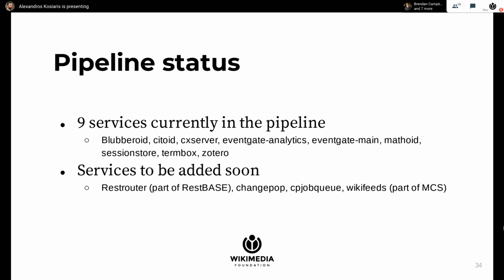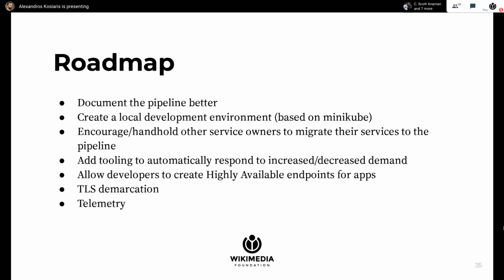And in our roadmap, which is kind of not sure when it's going to happen because the pipeline was not chosen in the annual plan, we want to document it better. We want to help create a local development environment that already kind of exists based on Minikube, where there's still some work to be done. We want to encourage the various other service owners to migrate services to the pipeline. That includes MediaWiki, although we are not sure when we will be able to start that part of the work. But at the end of the next fiscal year, it should partially have happened. At least I'm hoping so.